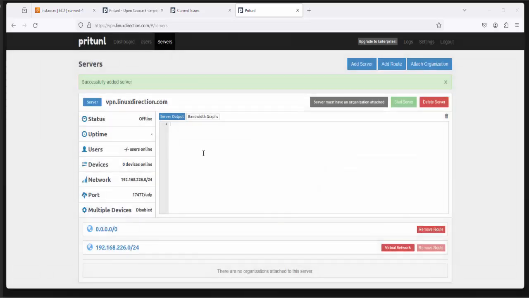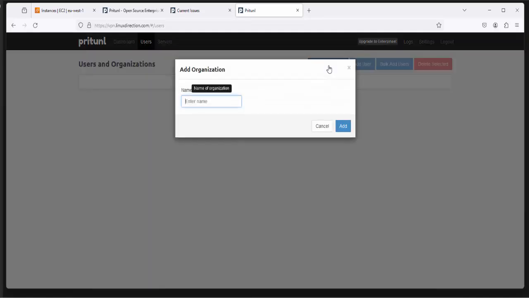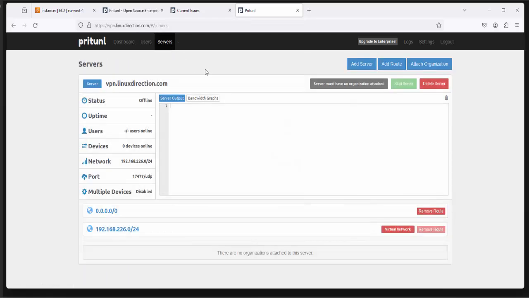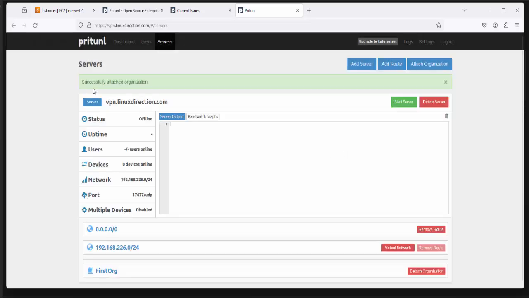Now let's add an organization. Click users, then add organization. Let's type first org, then click add. As you can see, the organization has been successfully added. Let's go to servers to attach the organization we just created to the server. To do so, let's click attach organization. We have the first org and the server we just created, so I will just click attach. As you can see, successfully attached organization.